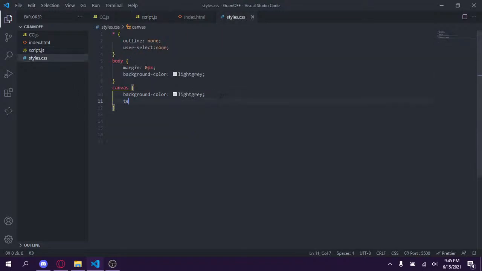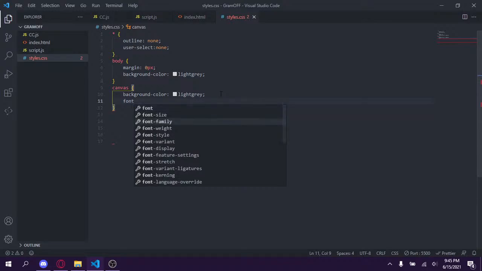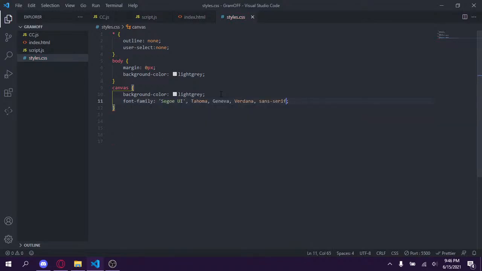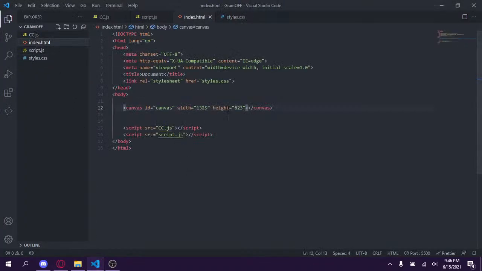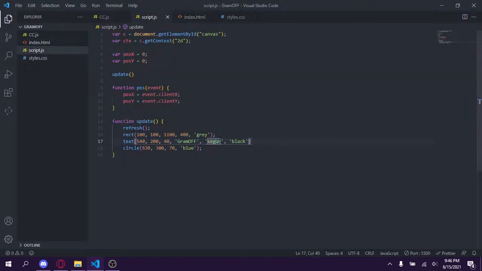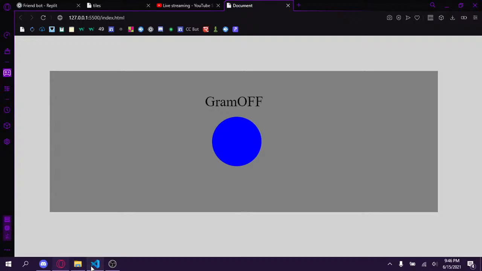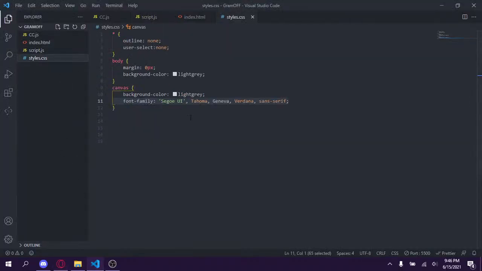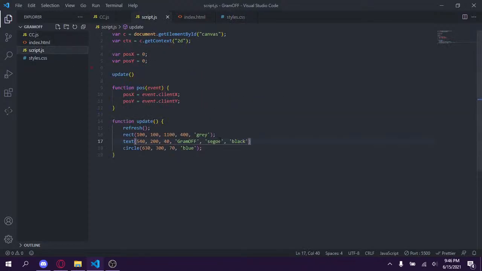What do I do here? Text or font family Segoe. Please work. No way that actually works. Could I just literally copy this entire thing right here and it would work? Please work. That worked! Yay! Okay, so we got that gram off.